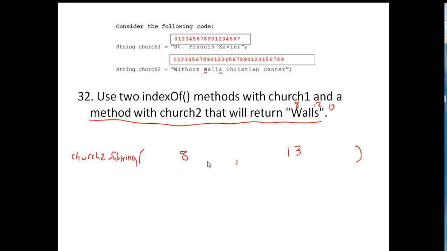Now, we need to use two index of methods, and index of methods return numbers. So we want the first index of method to return an 8. But we have to use it with Ch1.